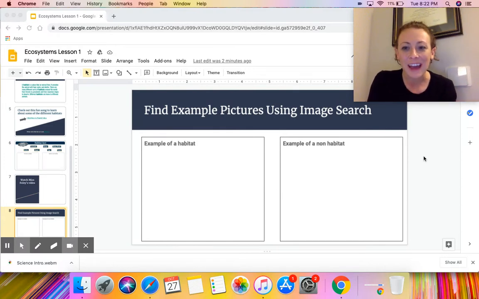If you forget the names of some different types of habitats, go back a few slides and re-listen to the song. In the song, they talk about several different habitats. And also, in your habitat sort, you saw some examples of ones that were habitats and ones that were not.